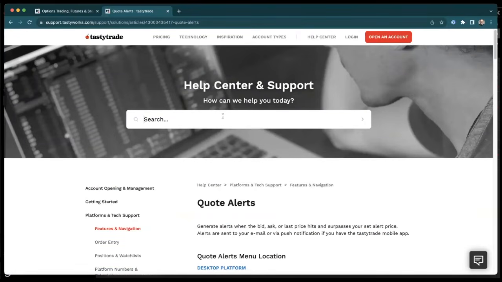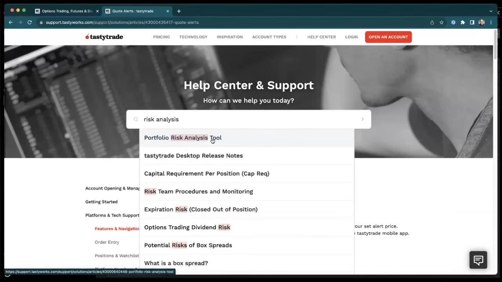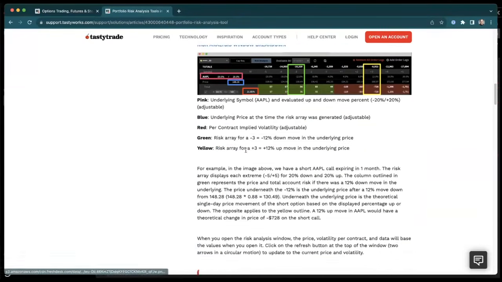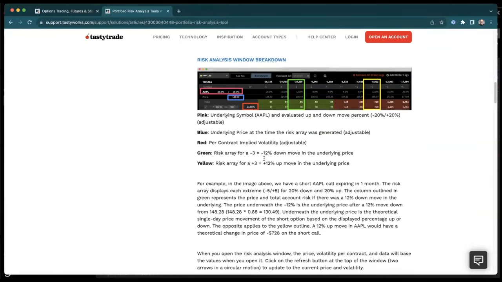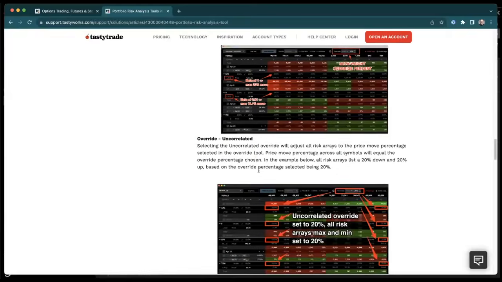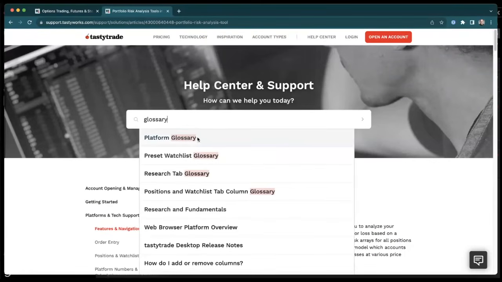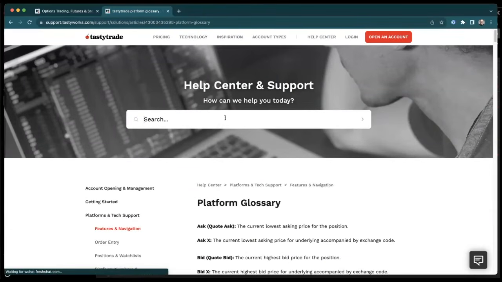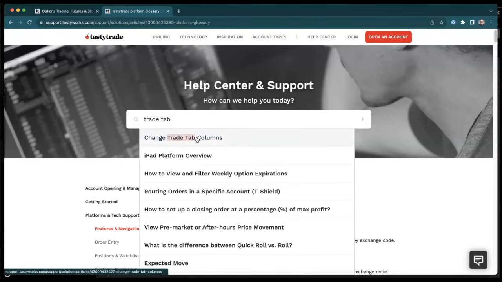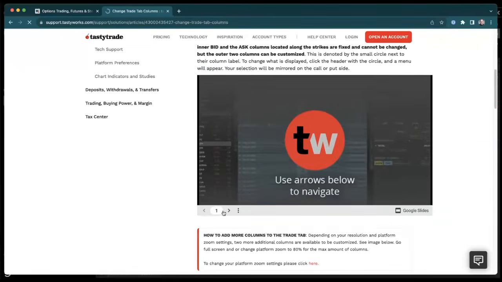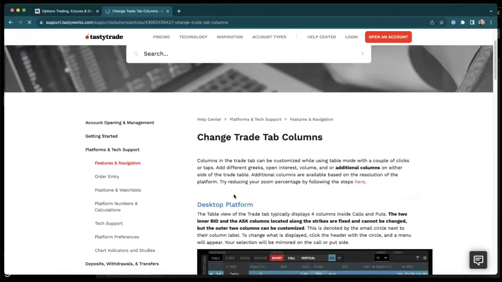I remember Bruce asked about the risk analysis tool. If we type in risk analysis here and click on portfolio risk analysis tool, we have a nice little guide on how to go through it, what each of these values means and how you can adjust it, all that good stuff. There are over 300, 400 articles on the different tools, even a glossary if you're curious about the different features. Say you want to know how to change your trade tab columns: you can type in trade tab columns, all that good stuff. You'll find a ton of really good guides with GIFs, videos, maybe a little slideshow, showing you how to go through and change all that.